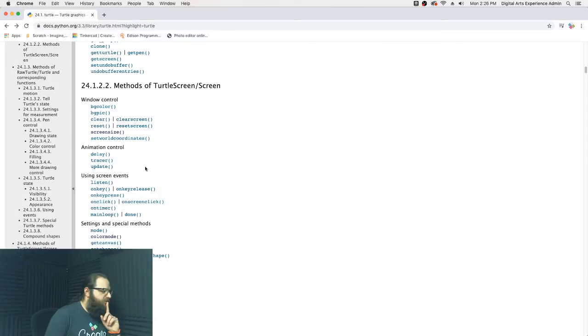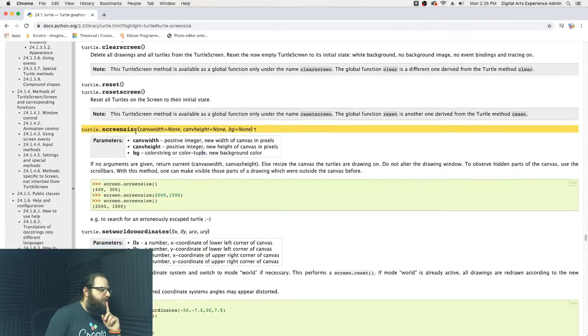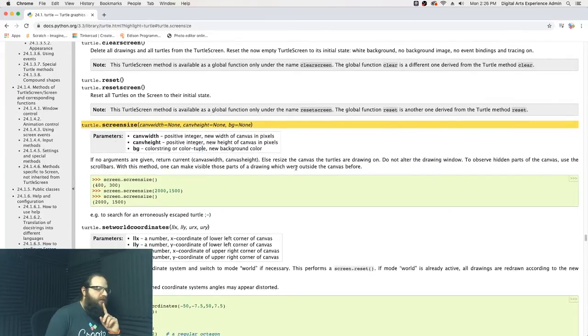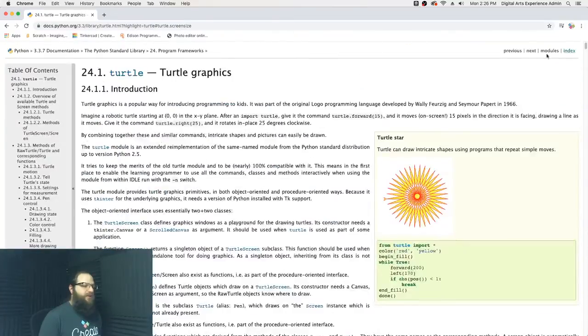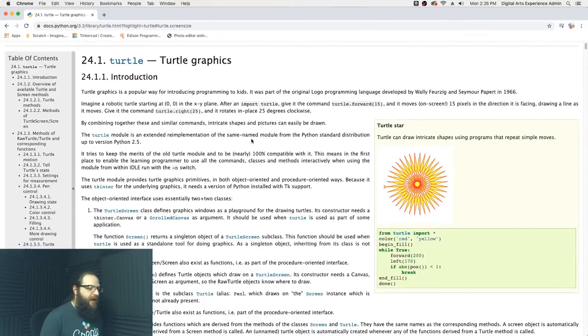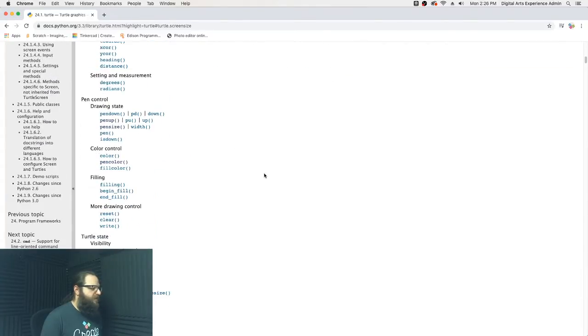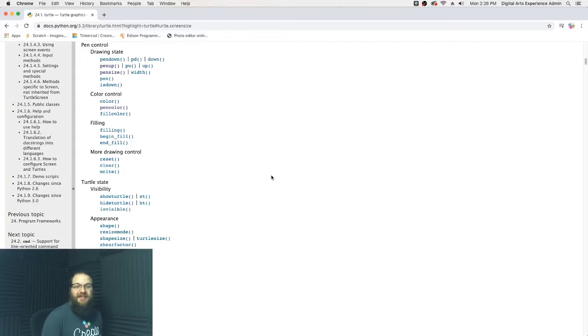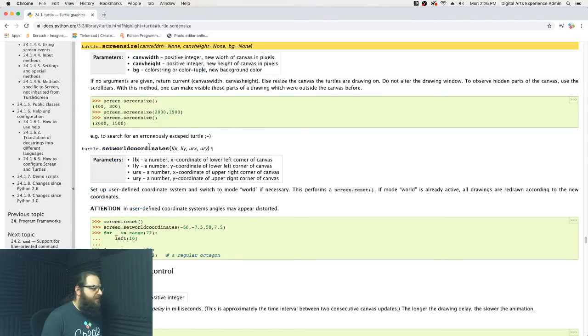So screen size, canvas width. Else resize the canvas the turtles are drawing on. Do not alter the drawing window. Huh, that's funny. Okay, no problem. We're going to figure this out as well in a minute. I don't want to waste too much time if I can't figure it out. But there is a way to change the size, and for whatever reason, it's not working for me now. I might be just using it incorrectly. That just might be my fault because I'm not remembering how to do this correctly. But I was pretty sure that the screen size function did it.